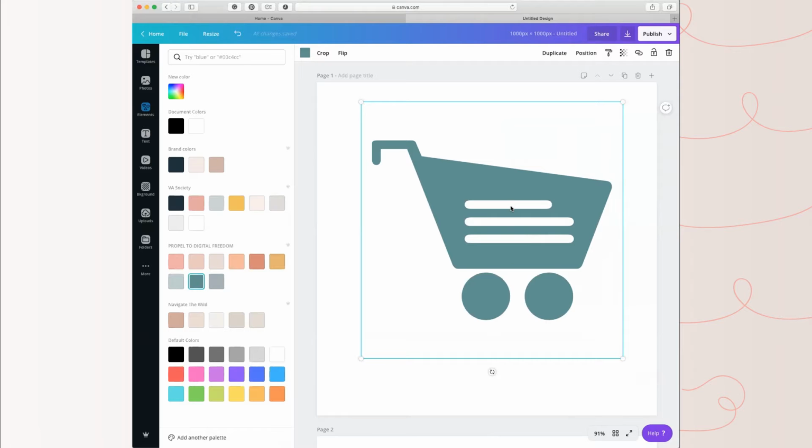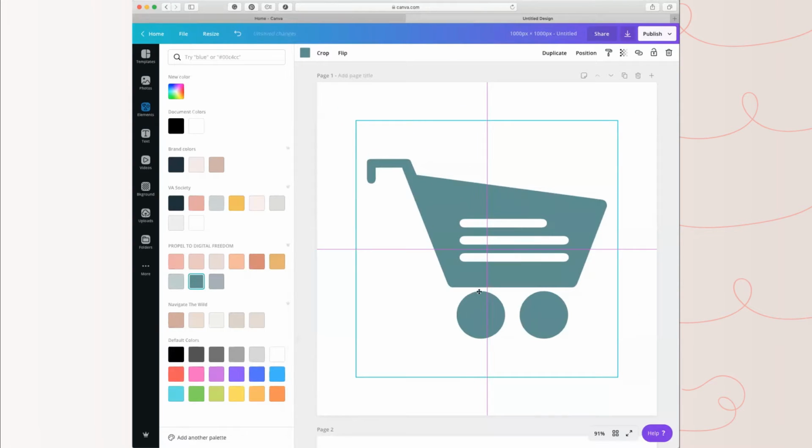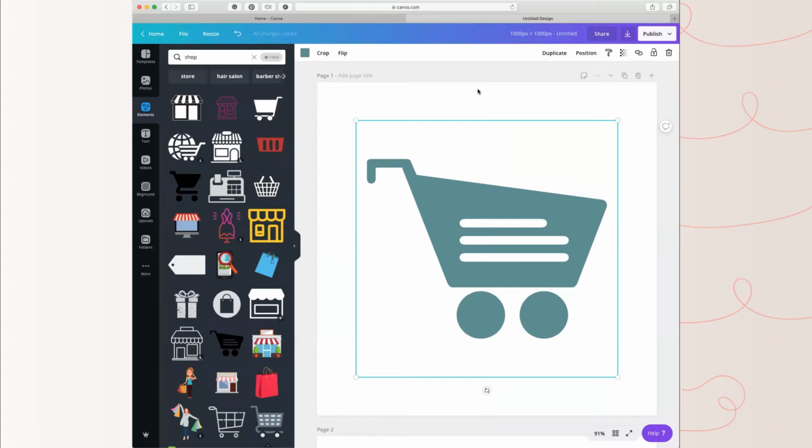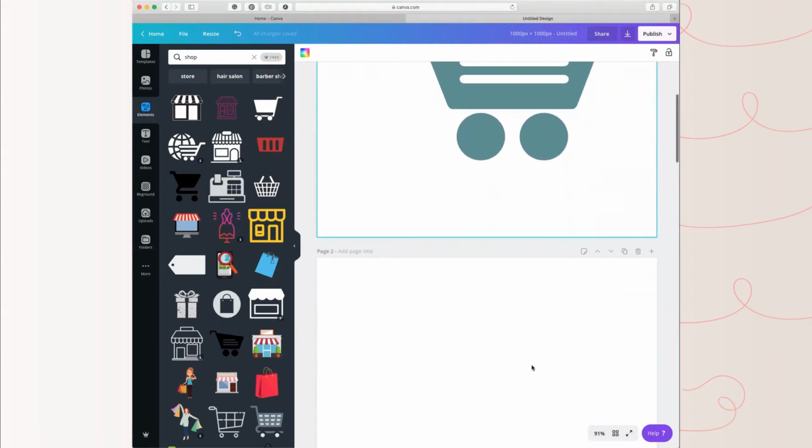And if you hold down this, you're going to see these little guiding lines. I just want to make sure that I put it right directly into the center of the canvas. And that's that. It's really that easy, you guys. Okay, so we're going to go and do the next one.